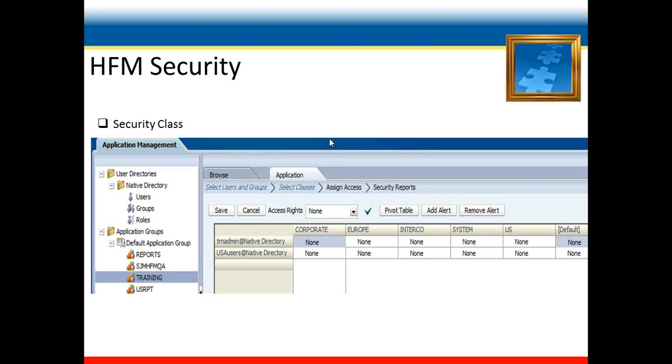As you can see on the screen, we have opened a window where we are assigning security class for users and groups. As you can see on the screen, TRN admin is a user, whereas USA user is a group. And in the column, you can see corporate, Europe, intercore, system, US, and default. These are the security classes.